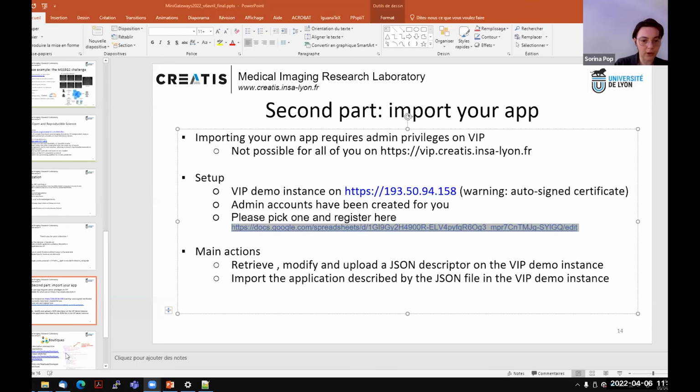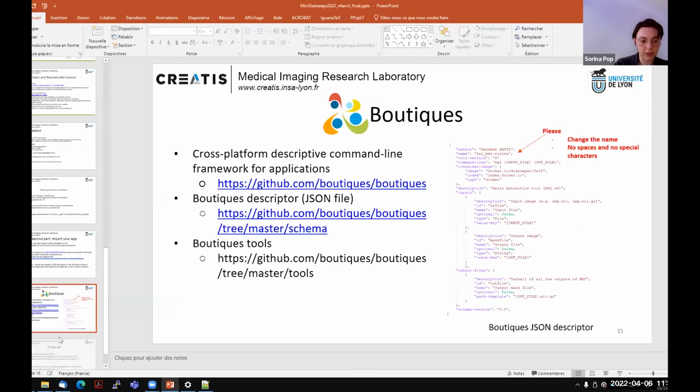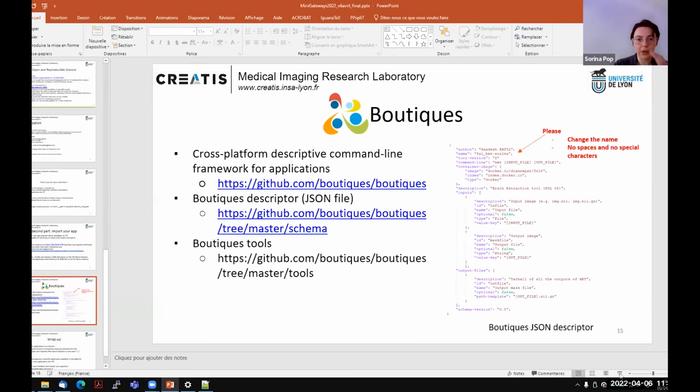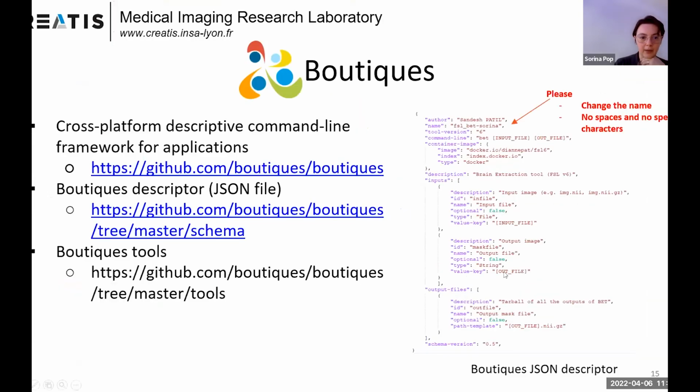And then let's have a quick look at what all this means. I've already mentioned Boutiques as a cross-platform descriptive framework for applications. We don't have the link in the chat yet. Okay, thank you, Axel.